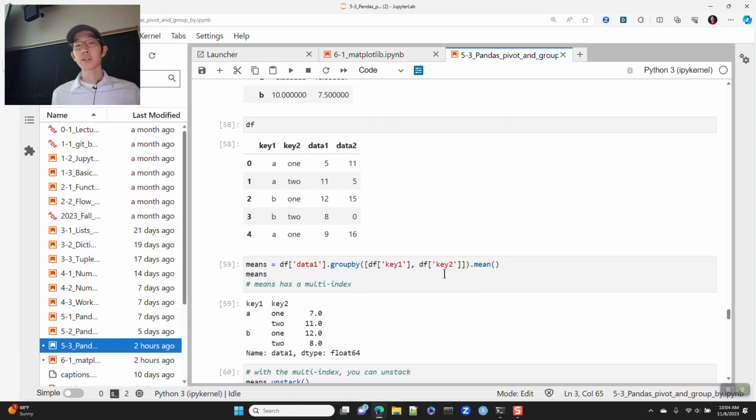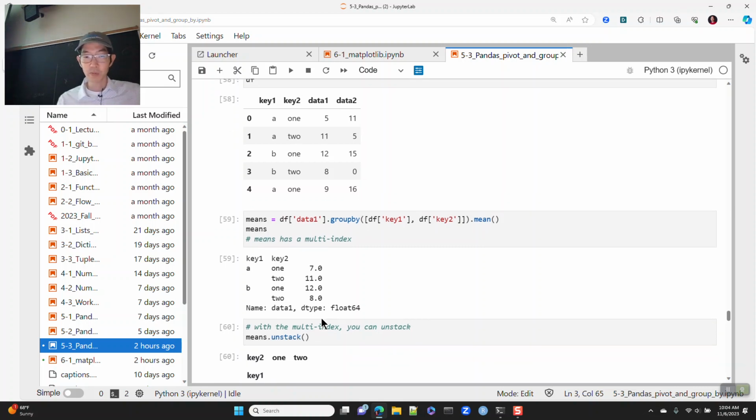So you can group by key 1 and then by key 2, and so it will do A1, A2, B1, and B2. And here, because we have A1 appear twice, that will get factored into A1, but everything else, the mean of A2 is just 11, and B1 is 12, and B2 is 8. But the mean of A1 for data 1 is 5 and 9, and we get 7.0. So all of those things, I think we have that.